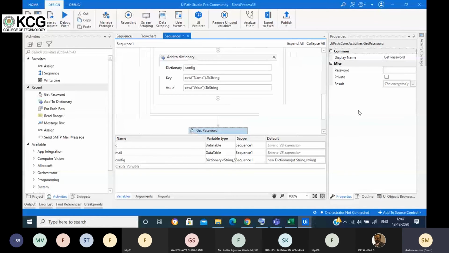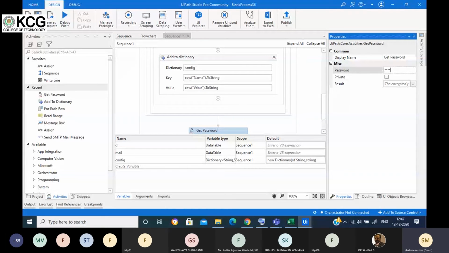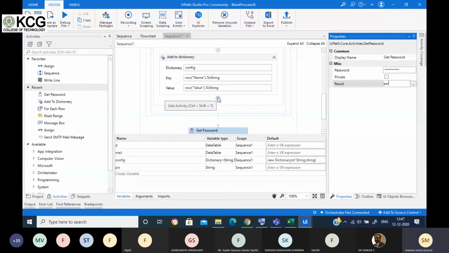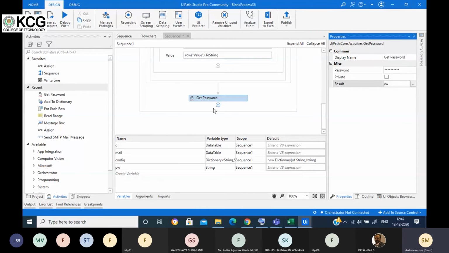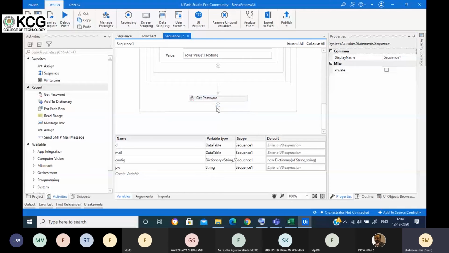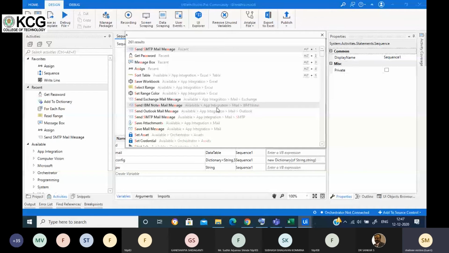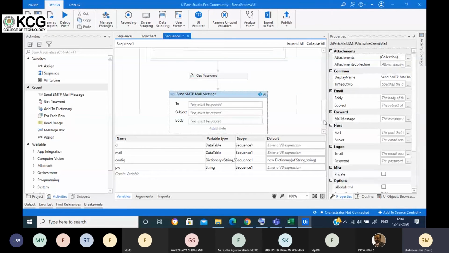So this variable gets created, and after this I'll add the send SMTP mail message activity. Now the To part. So To, I want to provide from where? From the Excel sheet. The data of the Excel sheet, I have added in this particular dictionary. So I'll take the data from this particular dictionary config.